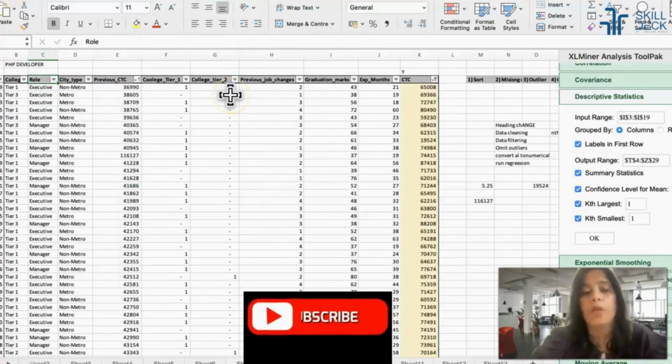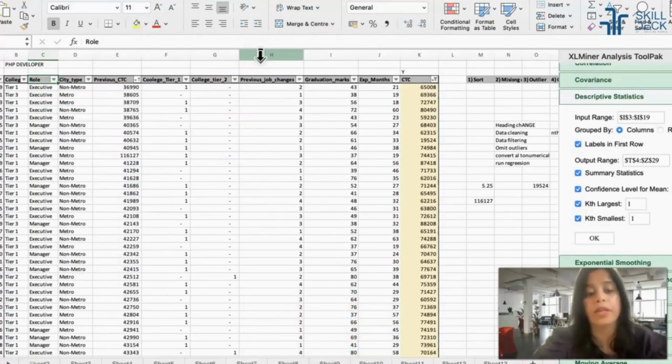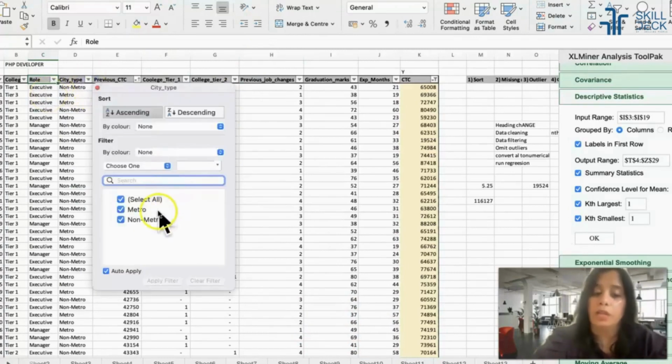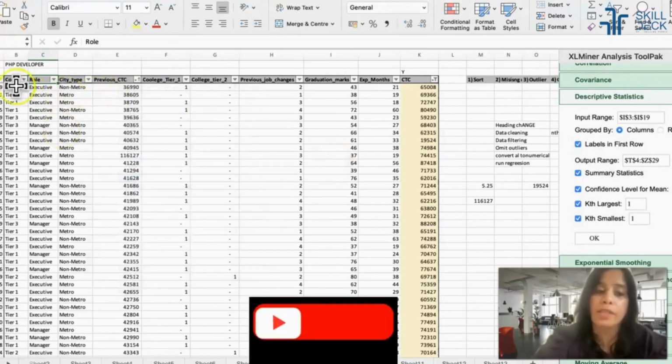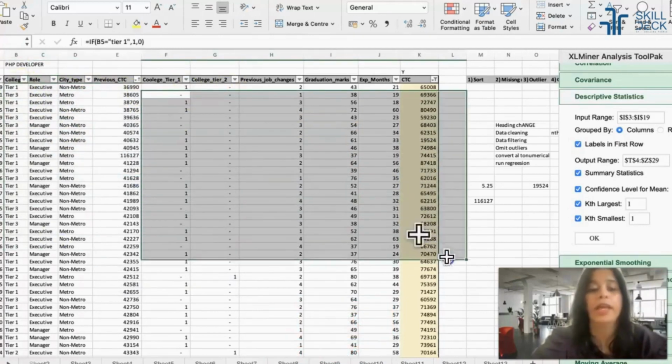1. 1 column I need to create. If there are 2, I need to create a 1 column. Same way, if this is executive, give me 1, otherwise 0. Here also we have 2 data sets. I have to create a 1 column. If this is metro, give me 1, otherwise 0. So all the qualitative data has been converted to the quantitative data, sorted, prepared.